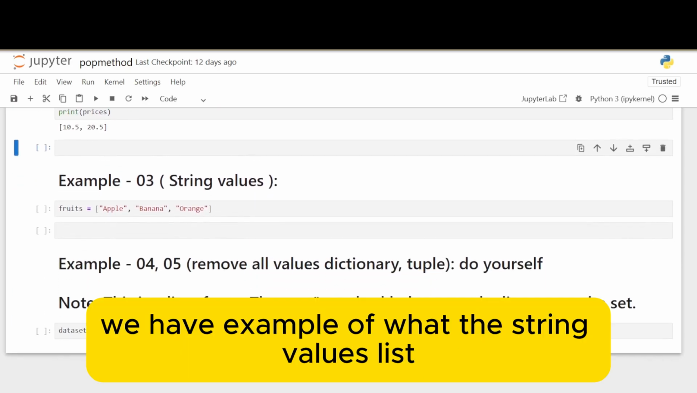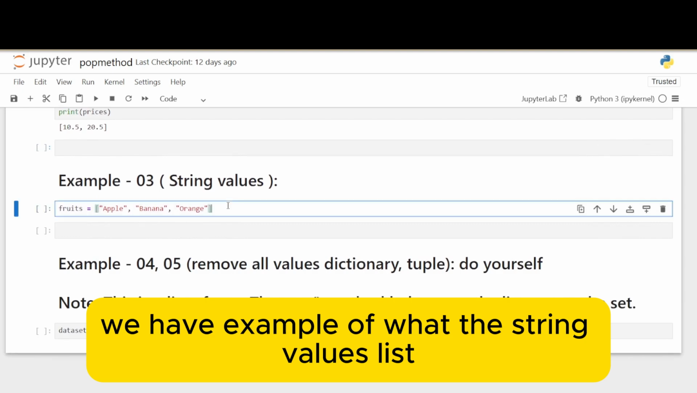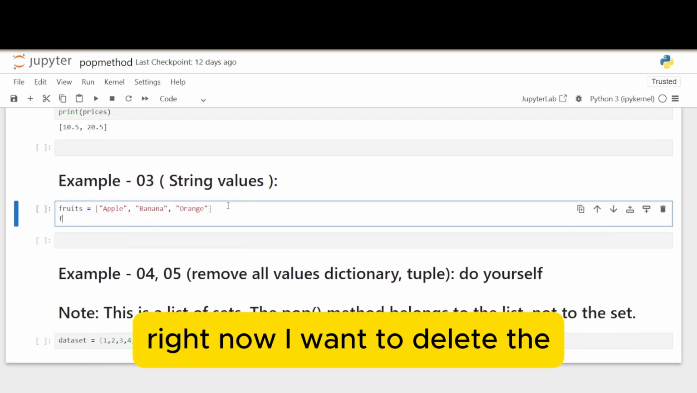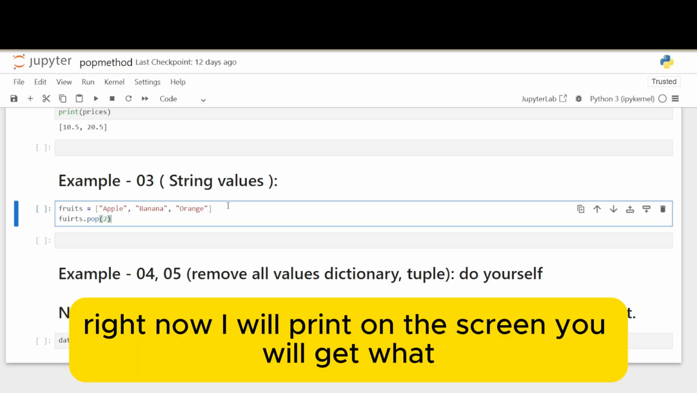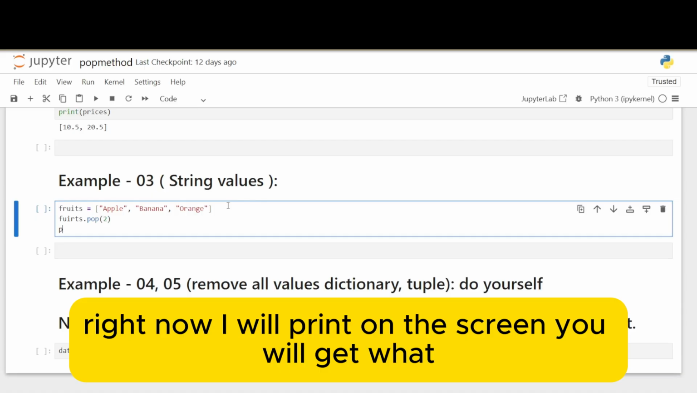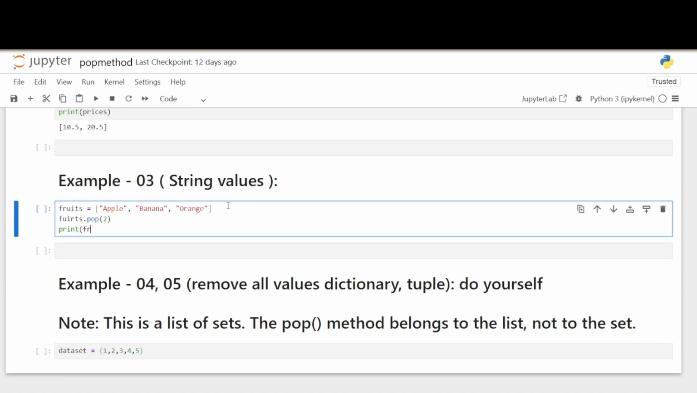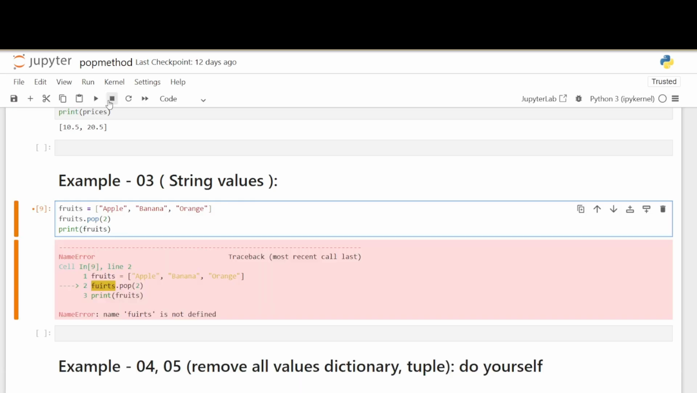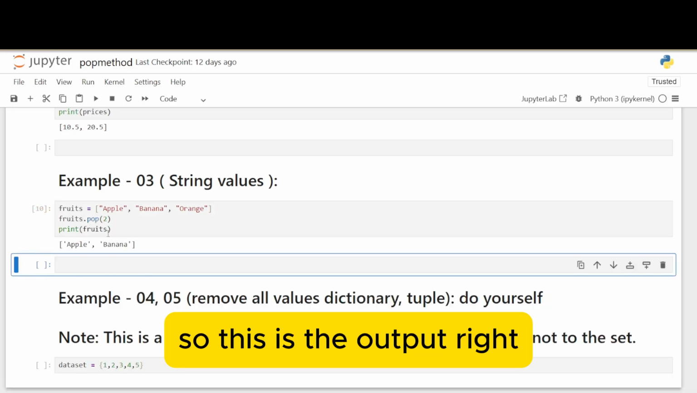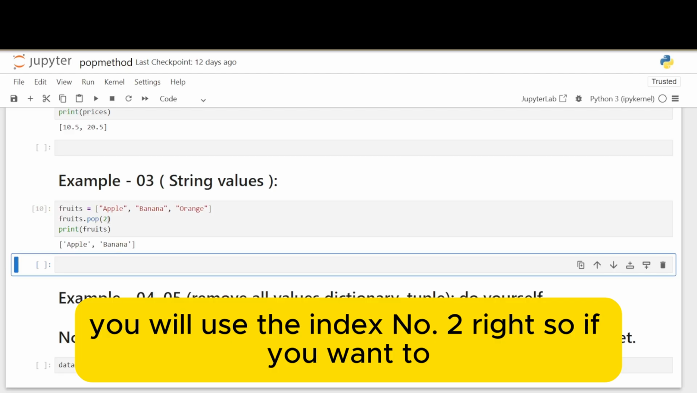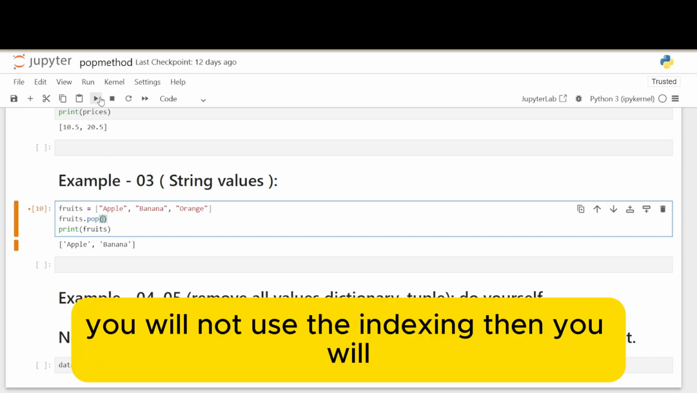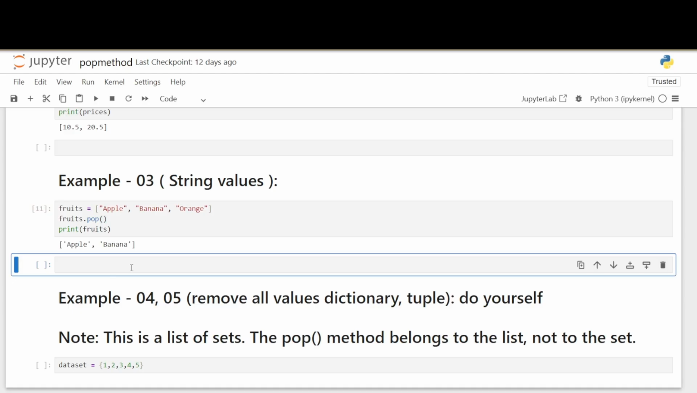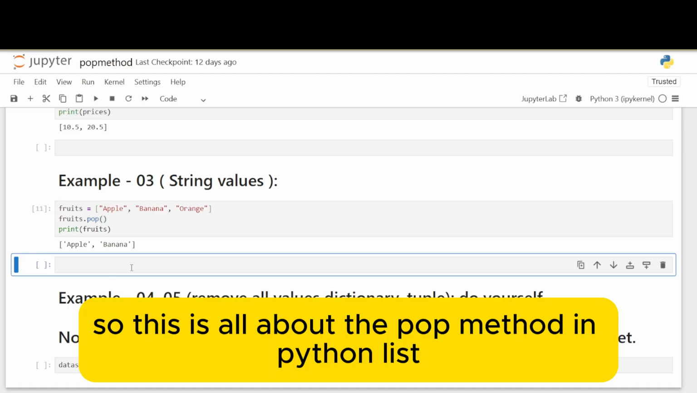In the last we have an example of a list of string values. Now I want to delete an item using the fruits dot pop method, and I will give the index 2. Now I will print on the screen and you will get the output. You will use the index number 2. If you do not use the indexing, then you will not apply it. So this is all about the pop method in Python list.